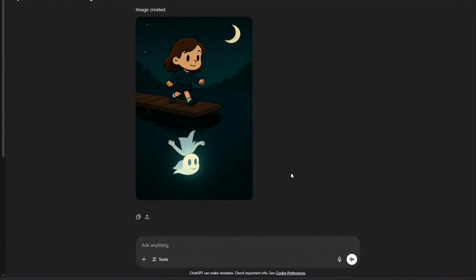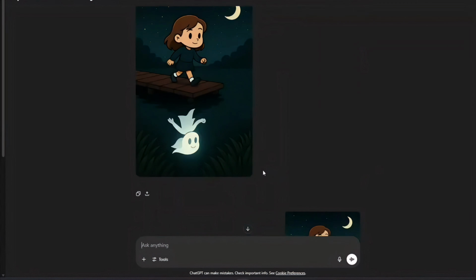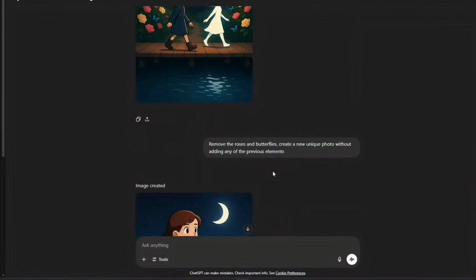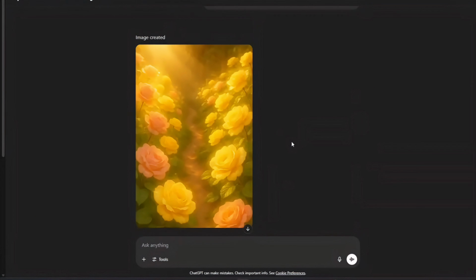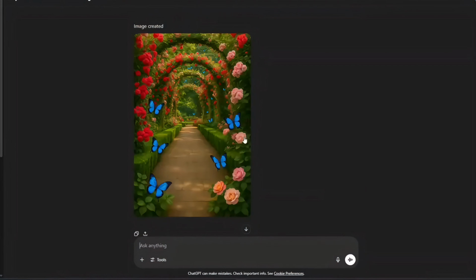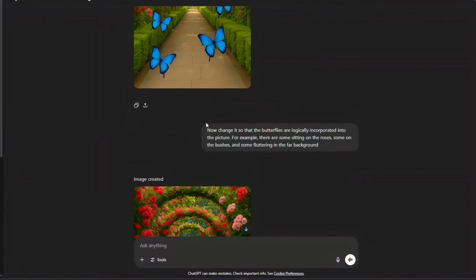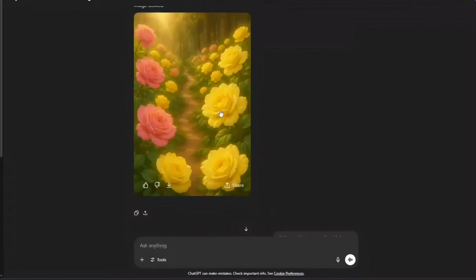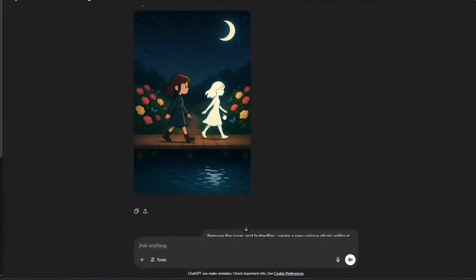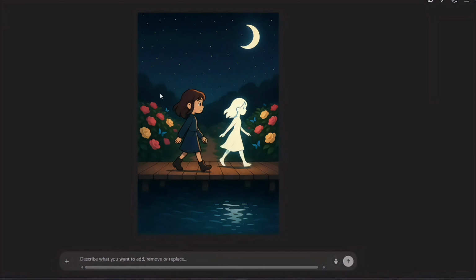So something I found out with ChatGPT is that when I am creating a lot of images and I write a new prompt, it carries aspects from the previous image. As you can see here, I created images of a rose garden with pink and yellow roses, as well as an image with blue butterflies before that. Today, I told ChatGPT to create me an image of a cartoon girl walking on a dock at night while her white soul is mimicking her movements ahead of her on the water. This was the first image I got.